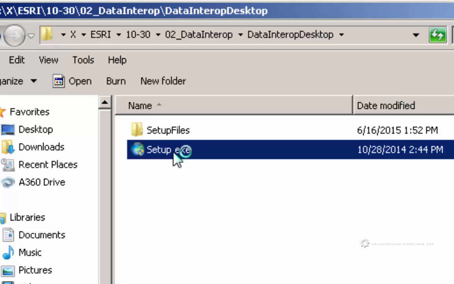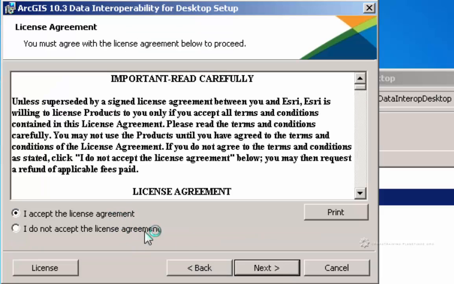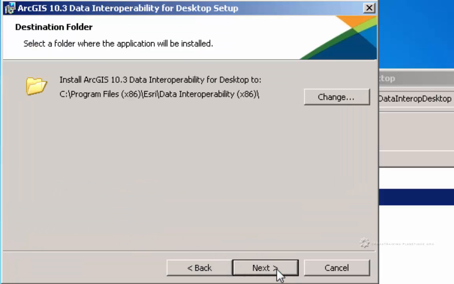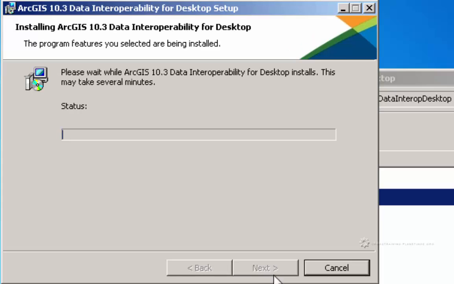Click yes to the user account control. Click next to this window, agree to the license agreement, and click next. It's letting me know where it's going to install the program to. I'm going to leave it at default and click next. I'm going to click install here and let this one run.